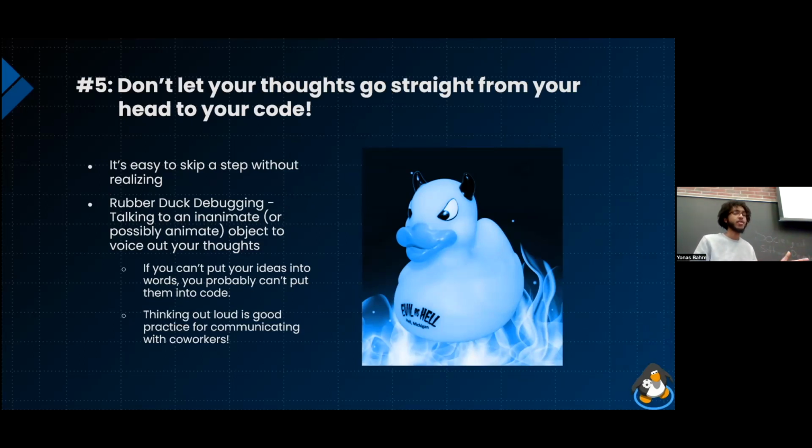Some of y'all might have heard of rubber duck debugging before. It comes from the idea of holding a little rubber duck and basically talking to it and trying to sound your thoughts out. So it's basically just talking to an inanimate or possibly animate object to voice your thoughts out. If you have someone who's willing to listen to you talk about your code, good for you. That's a great friend. You should keep them as a friend. But most of the time, you probably don't want to bore the non-technical people in your life with that.